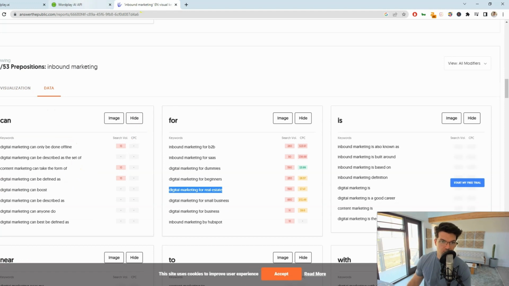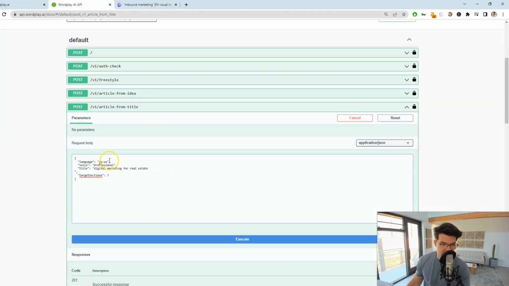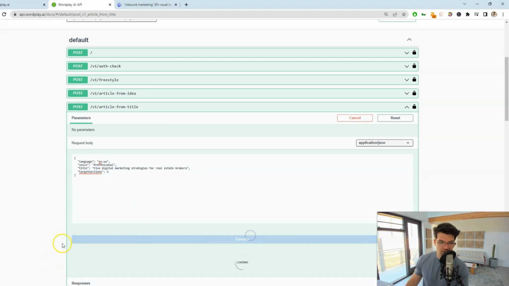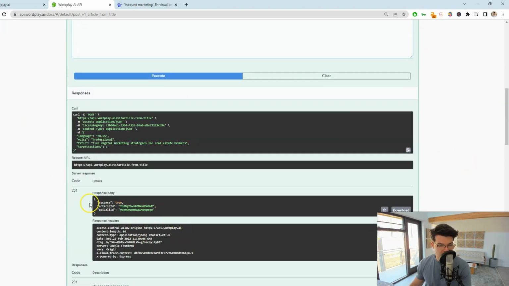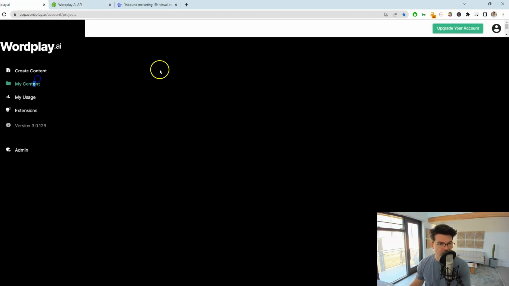Okay, digital marketing for real estate. Let's make an article title around that. All right, so we came up with the title 5 digital marketing strategies for real estate brokers. Let's make the target sections 5 and go ahead and click execute. We could also change the voice if we want to. Now, if you were a developer, you could actually grab this article from the ID, but let's just go check it out in our content.